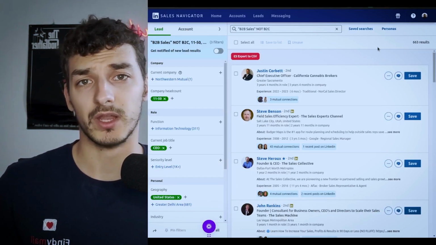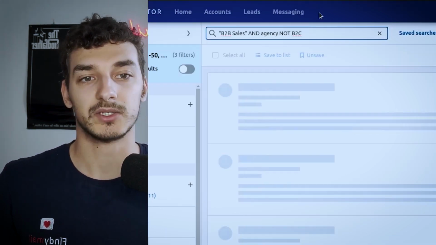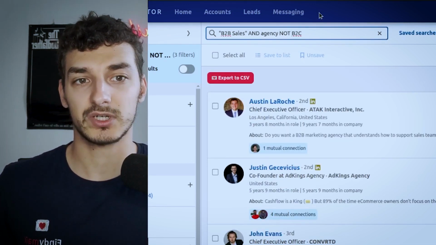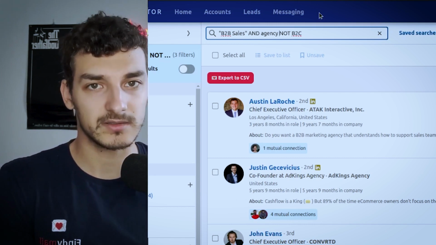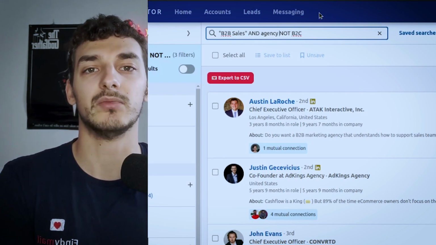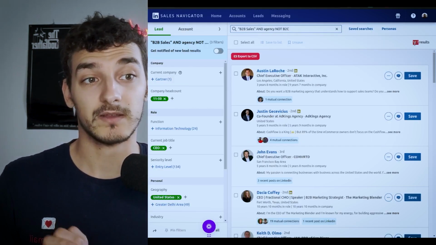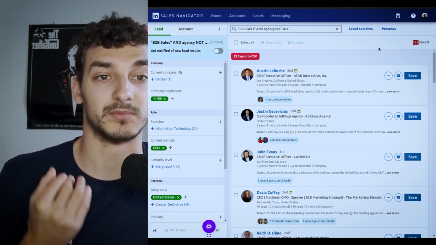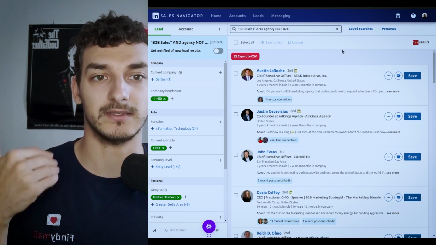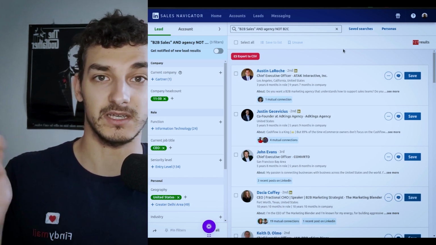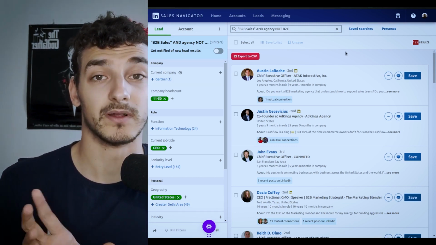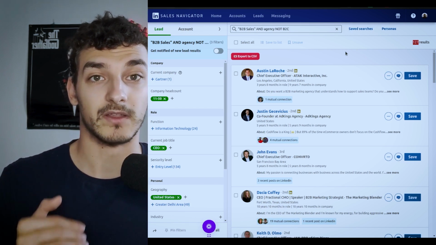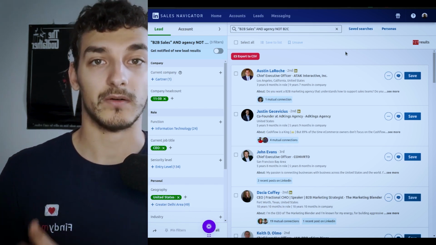The next thing you can use is the AND operator. So I want both the B2B sales expression and the keyword agency in the profiles, but not any profiles that have the keyword B2B in there. You can quickly see that again reduces our results because we are adding constraints one on top of the other. So obviously fewer and fewer profiles fit our criteria, but the remaining profiles are very relevant because they match all of our criteria.